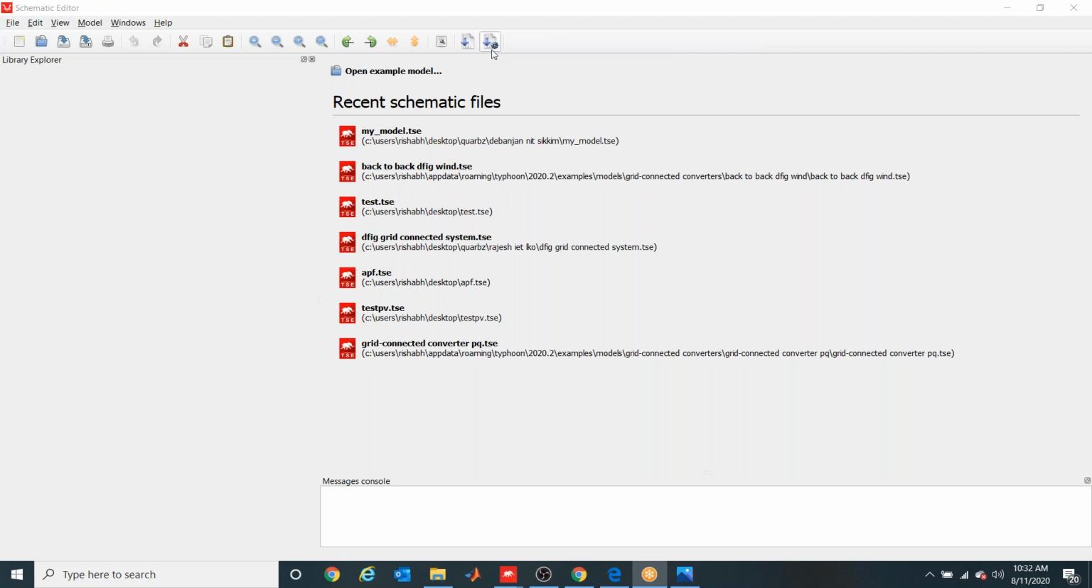We are going to use this part frequently, not this button. But whenever we have created our model, we are going to click on this compile and open model in SCADA.